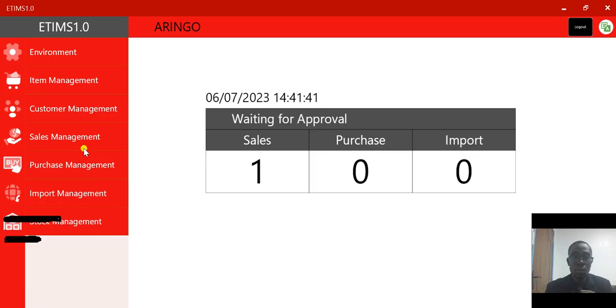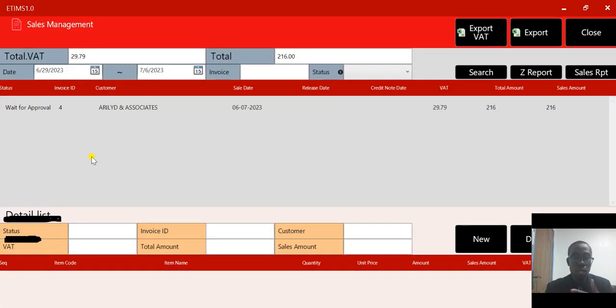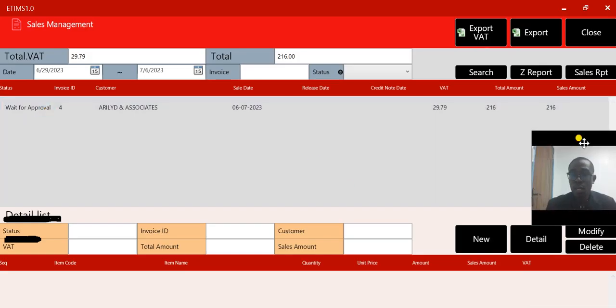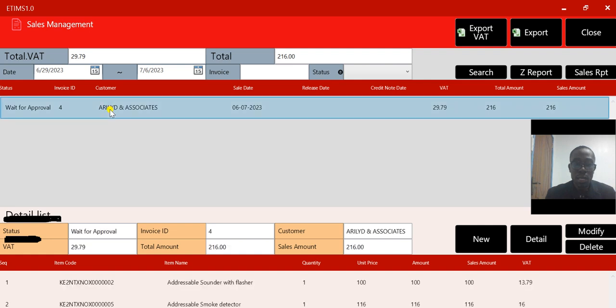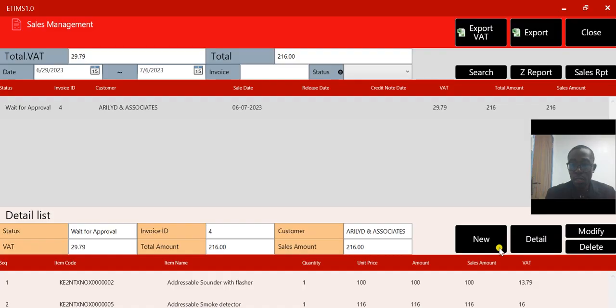We are on our sales management. That was just a matter of us looking at what should be done. So we need to approve this. So what are the procedures of approving? These are the procedures that you're supposed to use. Number one, you just click the invoice that you've created. After you click the invoice that you've created, you go to this next step of doing what?